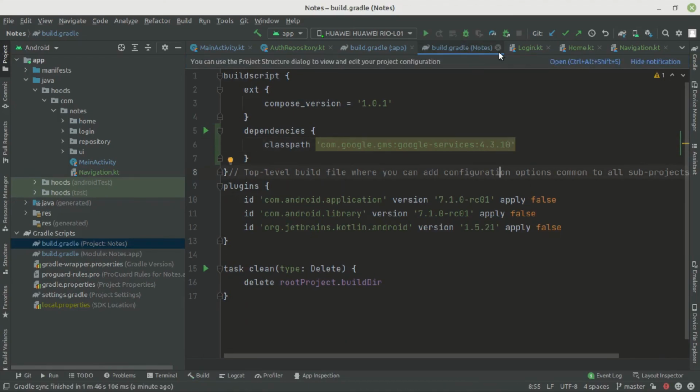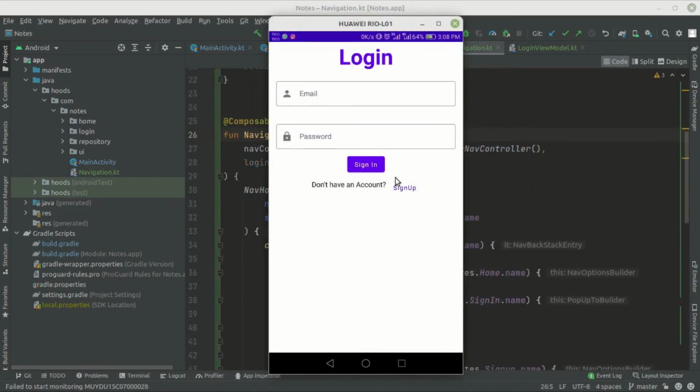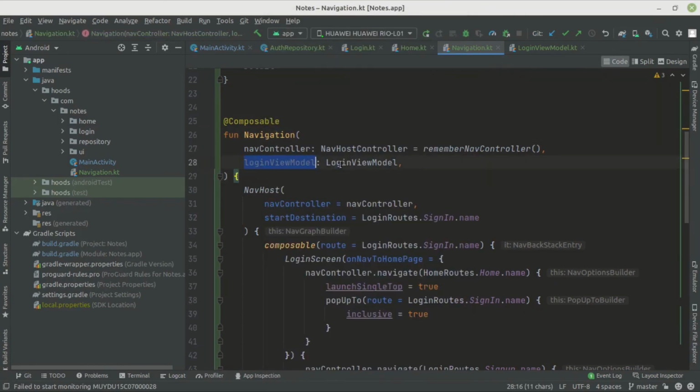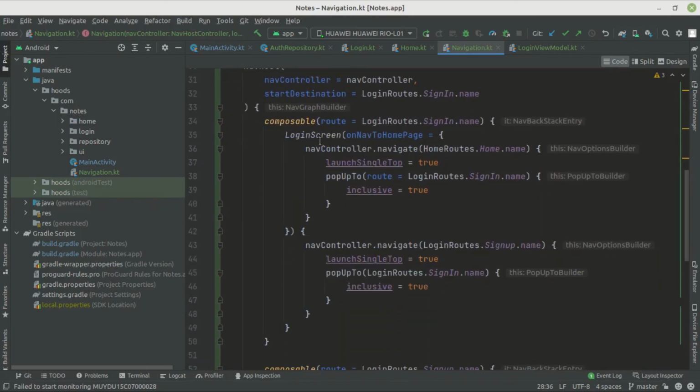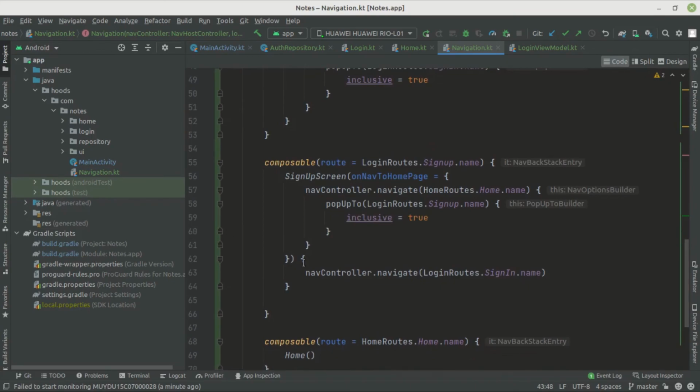Now our build.gradle file has finished syncing. Let's run our application again and see the changes. So our application has launched successfully. However, when we try to type inside these text fields, nothing happens. This is because we have forgotten to use this view model here. So we can pass in our view model inside here, and also inside the sign up page, we can pass in a view model.